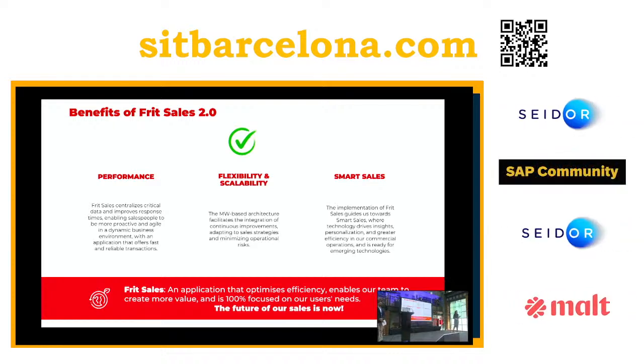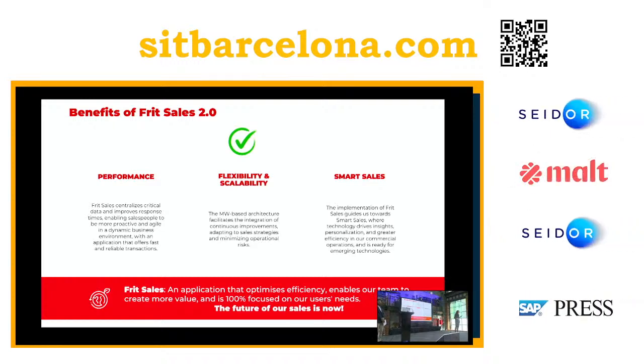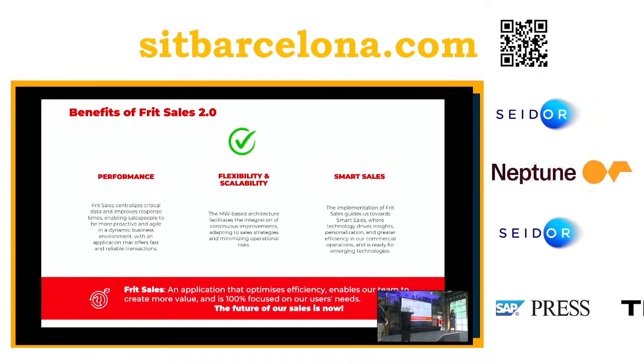The third one is the faster performance. With Frit Sales 2.0, a slow time of response is something of the past. Information loads faster, allowing our team to work efficiently in a dynamic and really fast work environment.